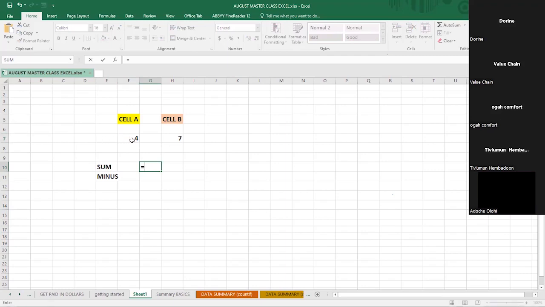Row 7. So 4 is in cell F7. Does that make sense? All right. So let's get this straight. 4 is in cell F7 because it's in column F and row 7. Is that making sense?